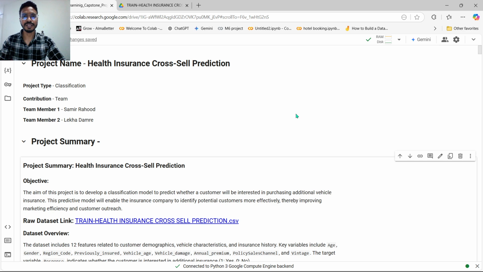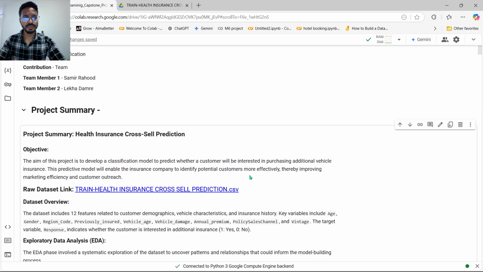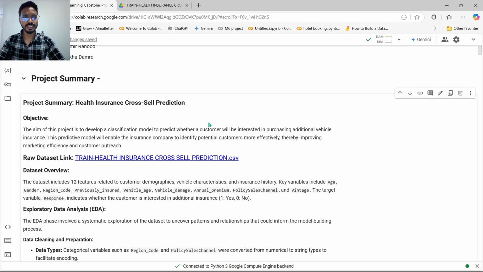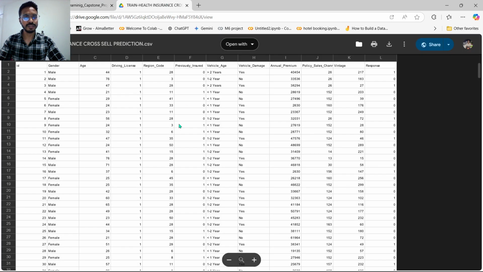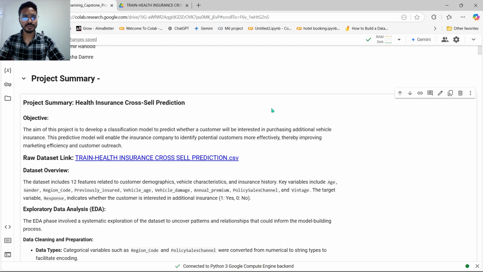So let's get started. The objective of the project is to develop a classification model to predict whether a customer will be interested in purchasing additional vehicle insurance or not. This predictive model will enable the insurance company to identify potential customers more effectively, thereby improving marketing efficiency and customer outreach. The data here is from Max Life Insurance, given for their health insurance, and using the data we have to predict the customer response.